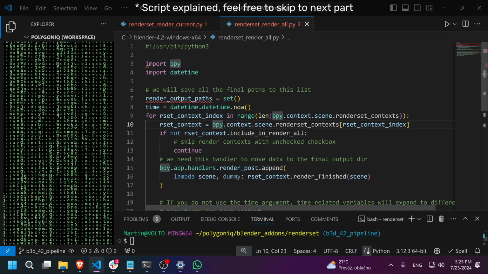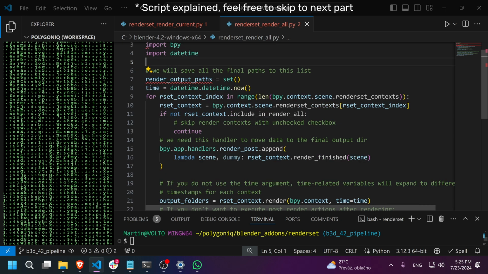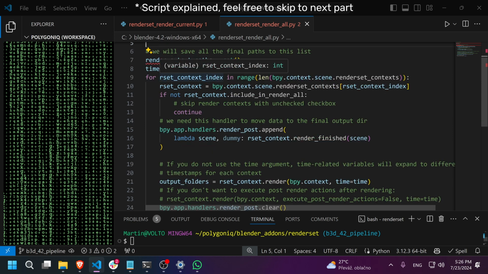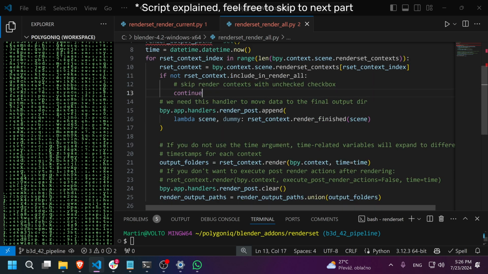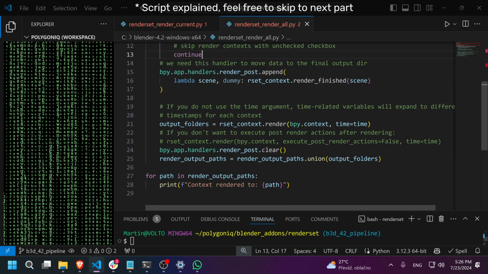And in the renderset render all, it's just a little bit more complicated. We have a set of output paths, so we can gather everything we output from all the contexts, and instead of just looking up the current context index, we go over all of them. And for each context, we check, is the button checked? Is it included in render all? If it's not, we skip it. Otherwise, we do basically the same steps as in the render current for that context. We append the output paths, or we make a union in the set with the output paths and the existing ones. And then as a last step, we output every single path we wrote to.